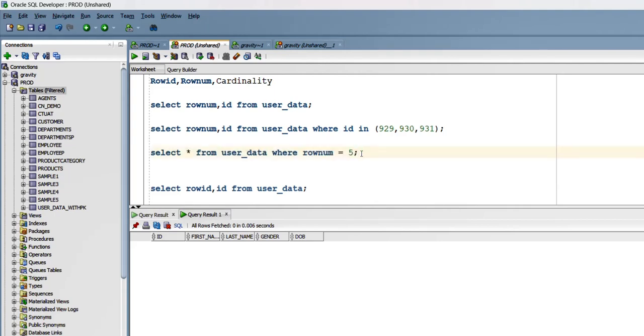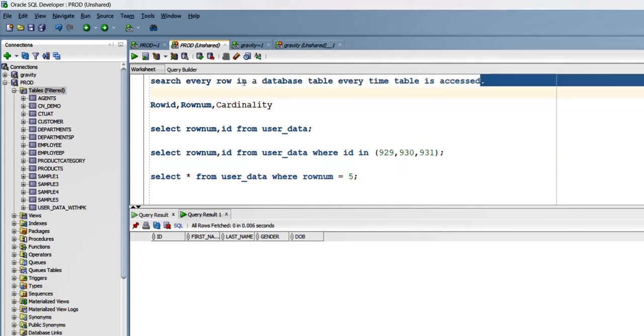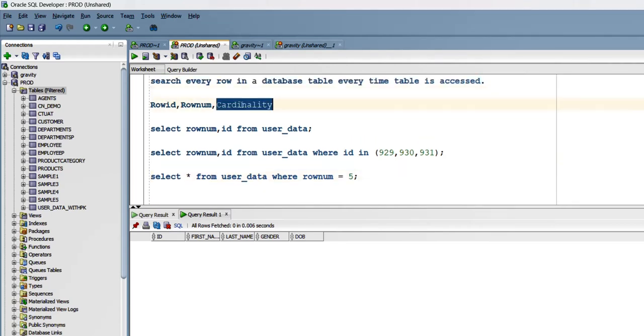Then the next topic is cardinality. Now you know what is row ID and what is row num. Row ID is permanent, row num is temporary. Row ID is a physical address, and row num is generated dynamically when we are querying the particular data.